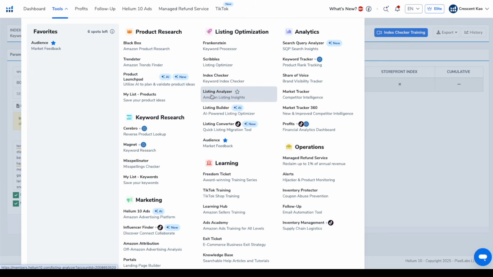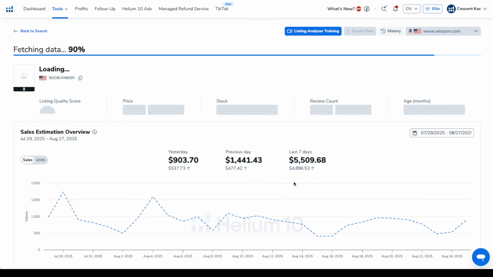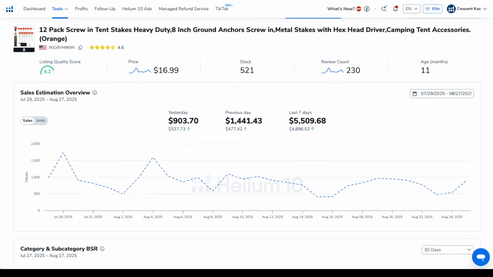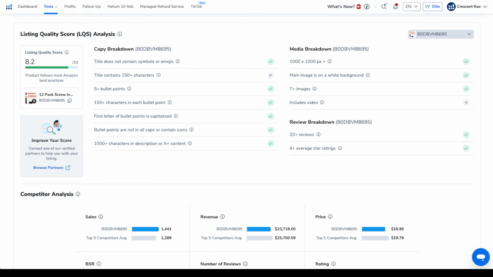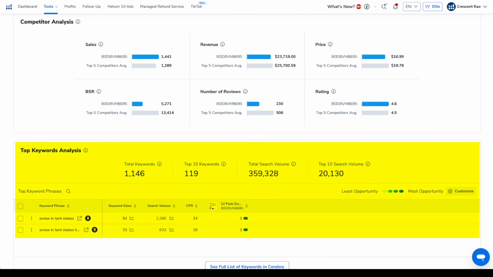The next tool is the listing analyzer. Let's run an example and see how that works. When we drop a product in here and hit run analysis, the tool breaks everything down for us. First, it shows sales estimates. It also grades the listing itself, as you can see here. It has a quality score of 8.2 and any potential areas where it can be improved or is lacking. It also shows details like the monthly sales, revenue, BSR, number of reviews, and keyword performance down here.